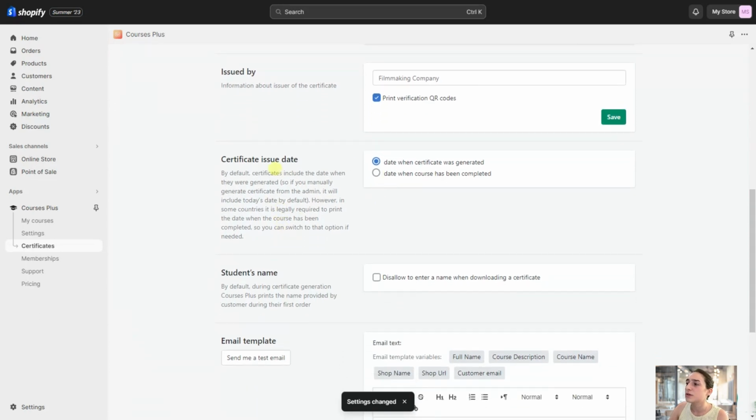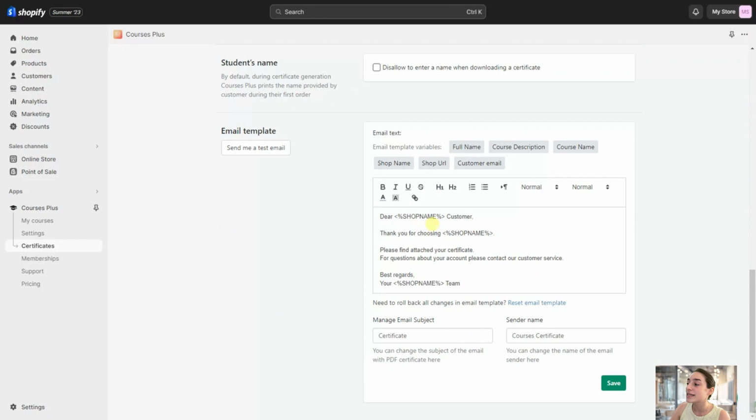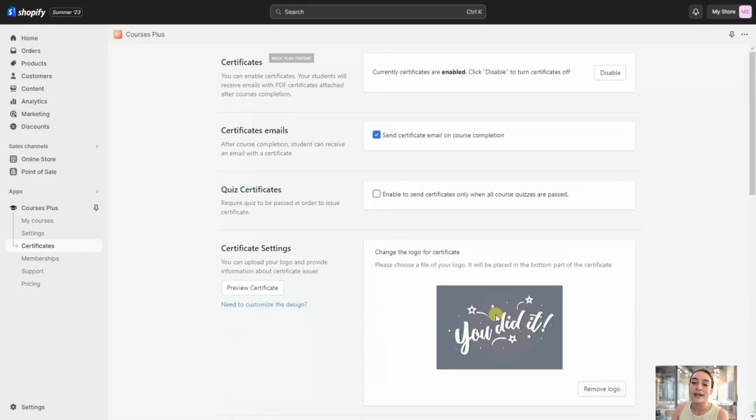You can also choose which date should be displayed on the certificate, student's name, and here you can see finally the email template, and you can of course make your customizations here as well. And that's it from here. Your certificate will be automatically sent if you enable it.